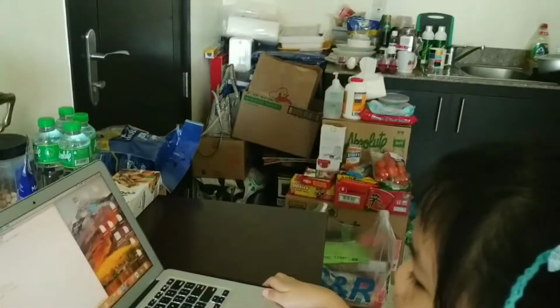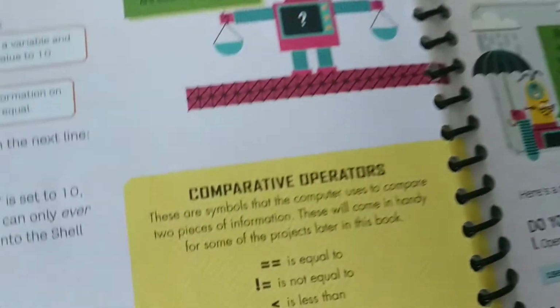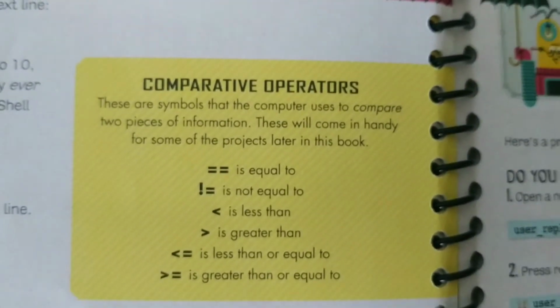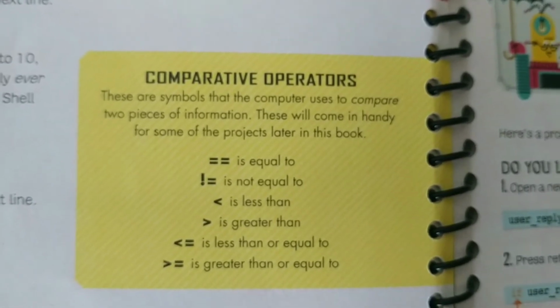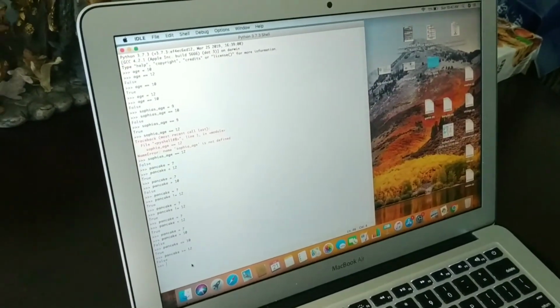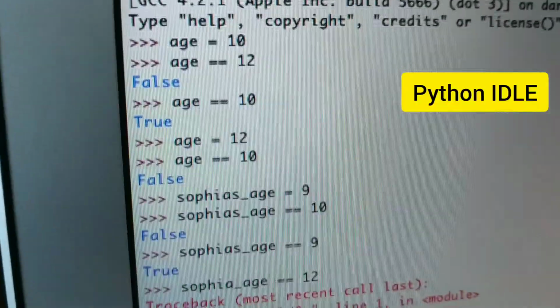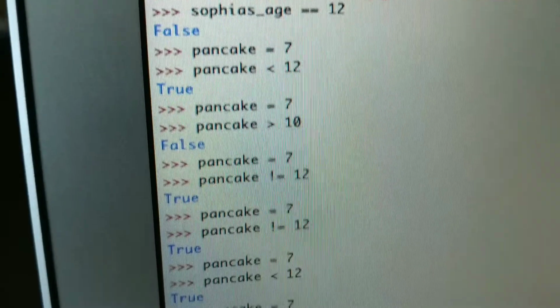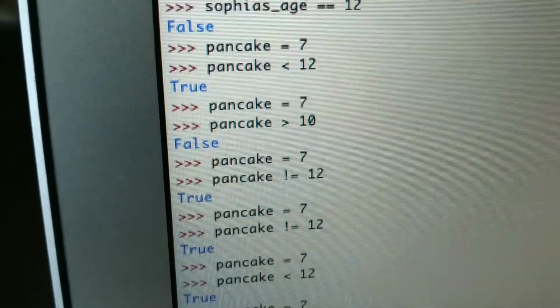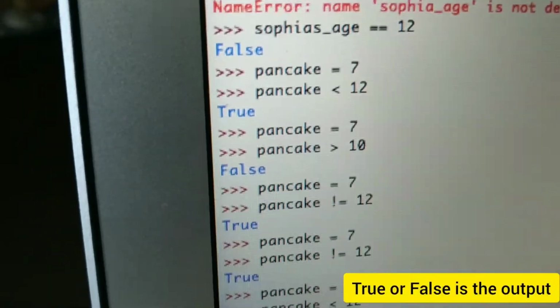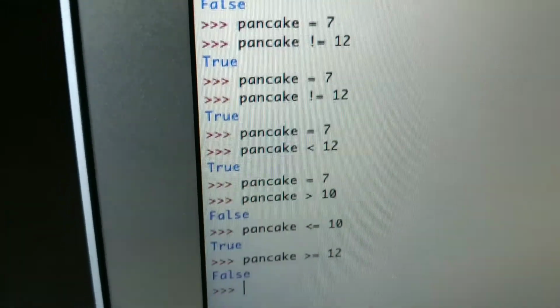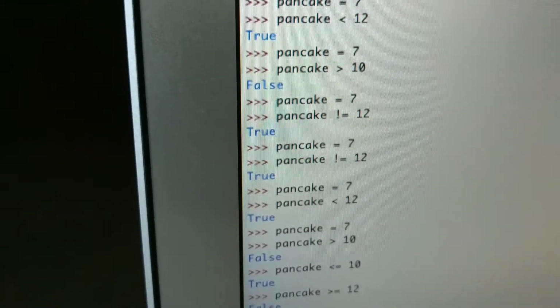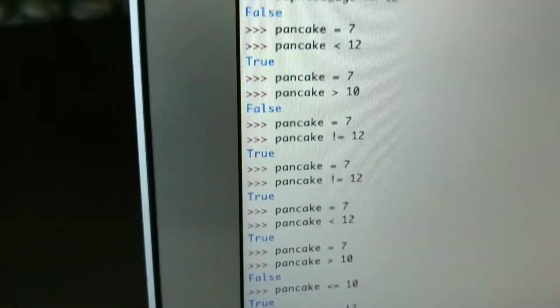So, yan. We're doing this on our MacBook, Python tutorial on the MacBook. So, yan. We have here Sophia's age. We got Pancake, my Pancake cat, is the cat of Sophia. So there, we tested it. So you can see true or false, whichever will result to it.